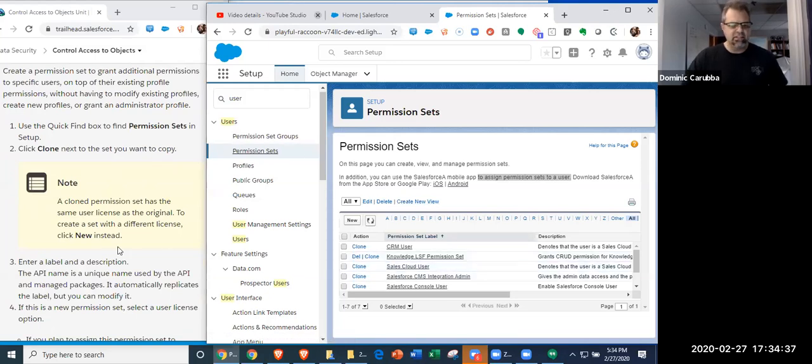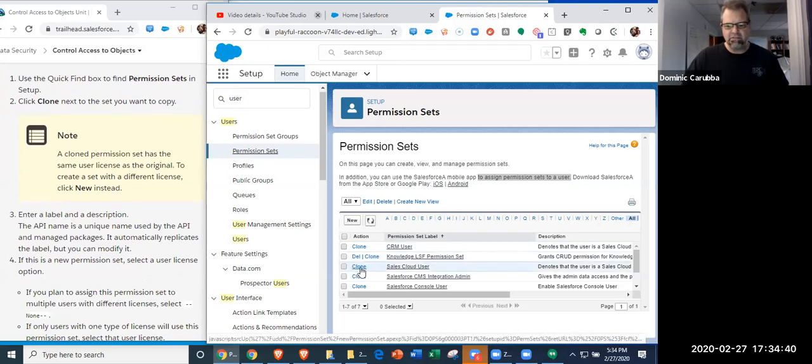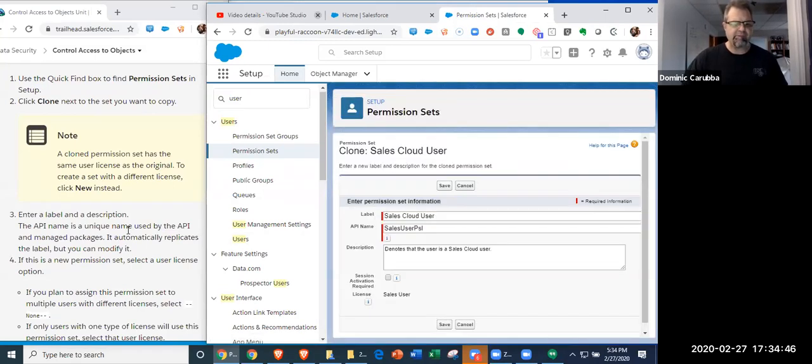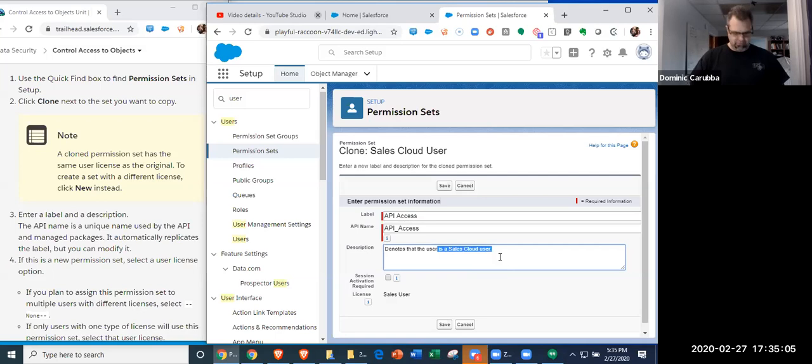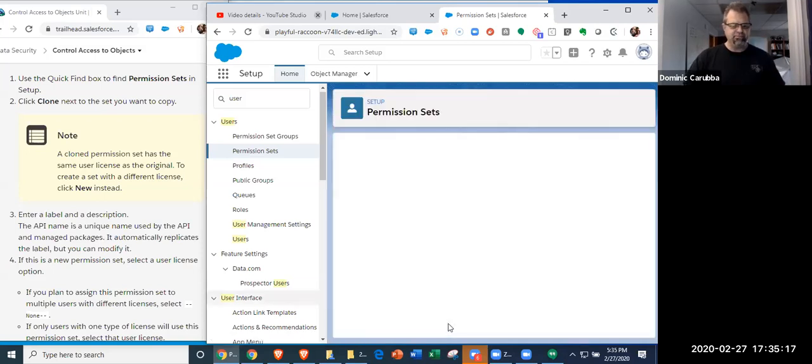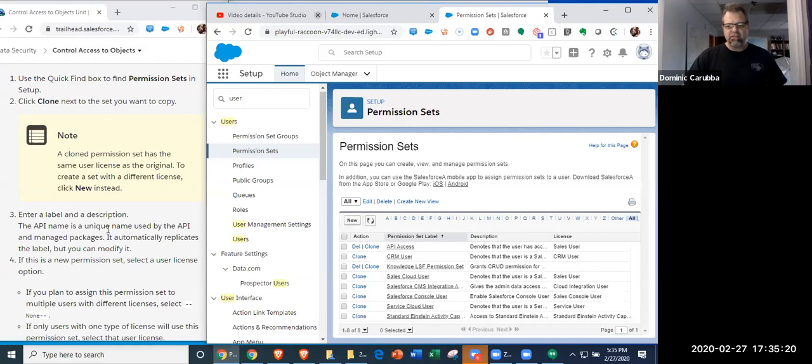Okay. So if you go to permission sets, and let's say I'm going to clone a permission. I don't care which one, right? I'm going to call this one API access. Right? It's my sales user license. Fine. Since I cloned it, it didn't matter.